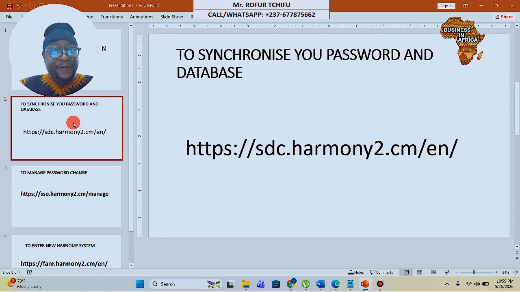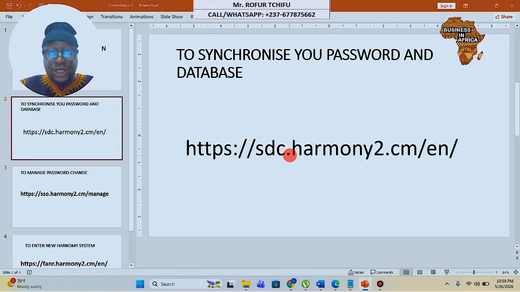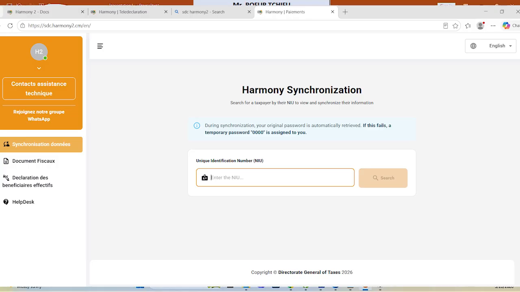Now, the first thing that you need to know is that before you access the new Harmony or the Harmony 2 platform, you need to synchronize your password and your database. And so many people don't know how to do this, okay? So this is the link here, https://sdc.harmony2.cm. Of course, this en means English. If it was French, you have fr. So just put what you see here, okay, and you are going to be able to synchronize your password.